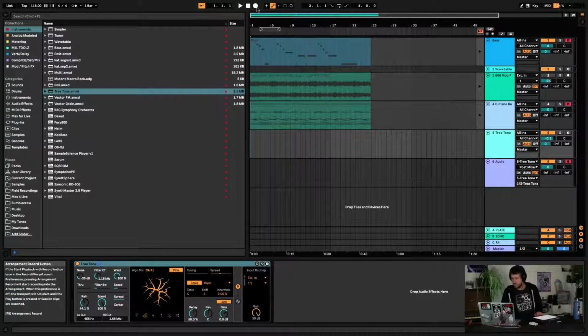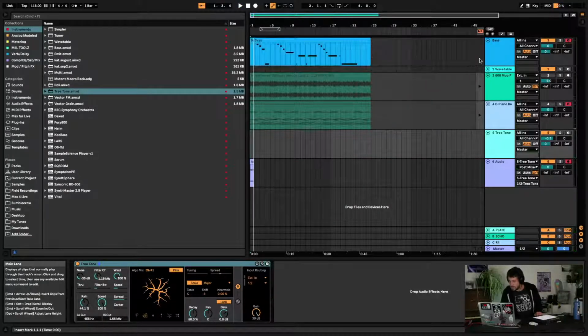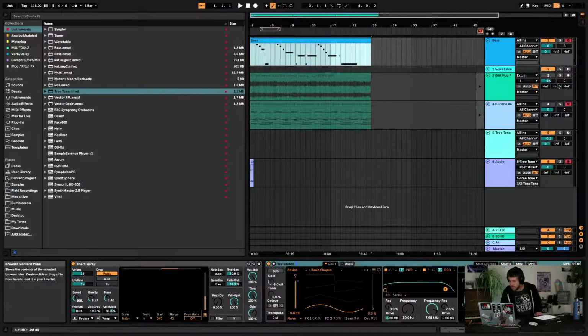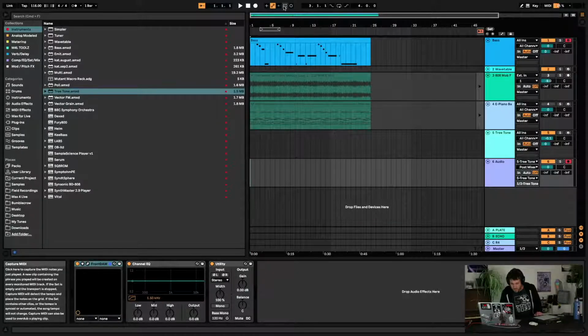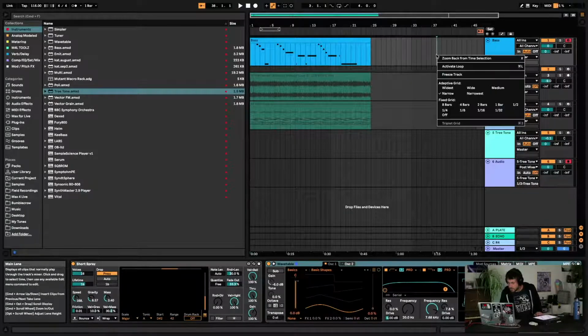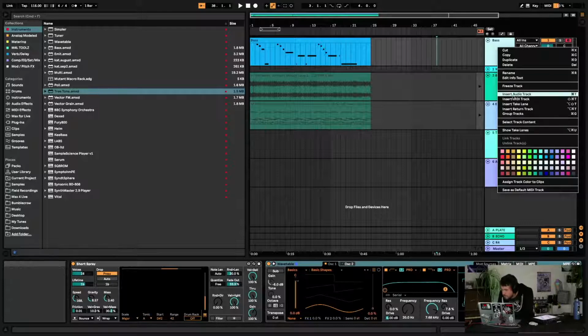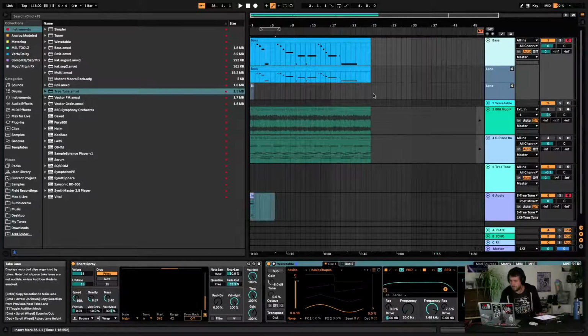So I'm pretty sure, if I'm recording over here, we're going to see if this works the way I think it works. So I don't want to overdub. I just want to see take lanes. How do I see those? So there's this new feature where, oh yeah, cool, great.